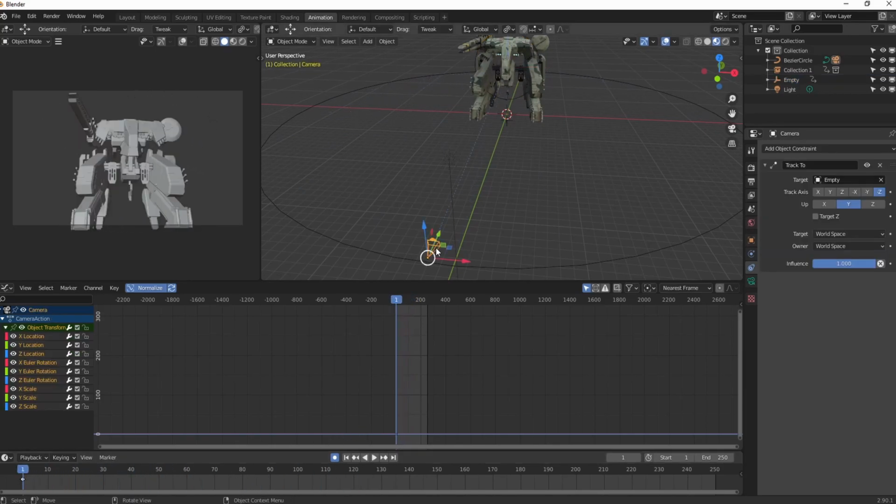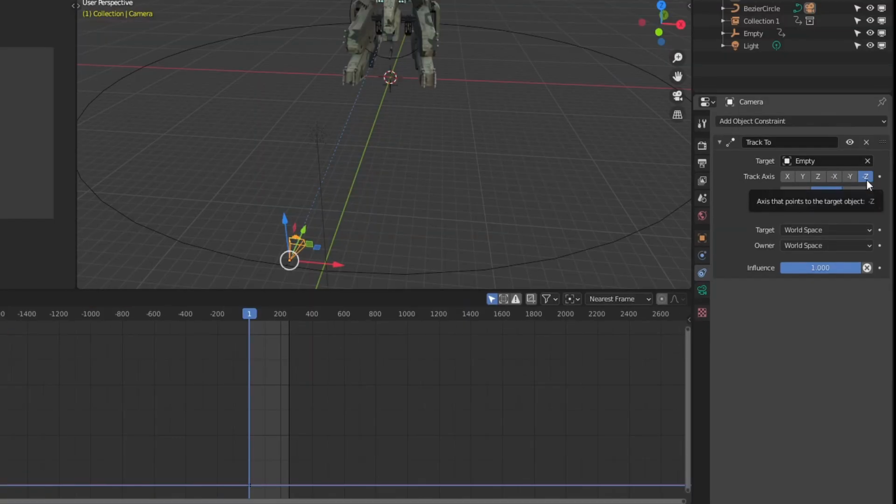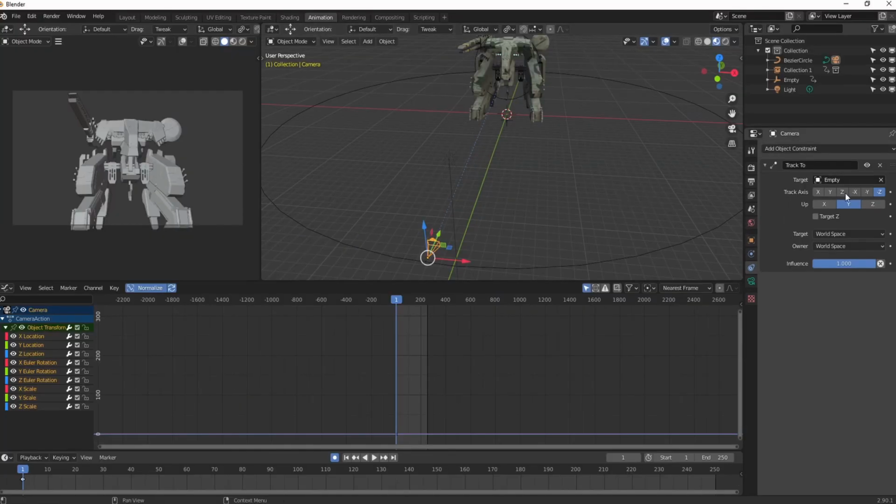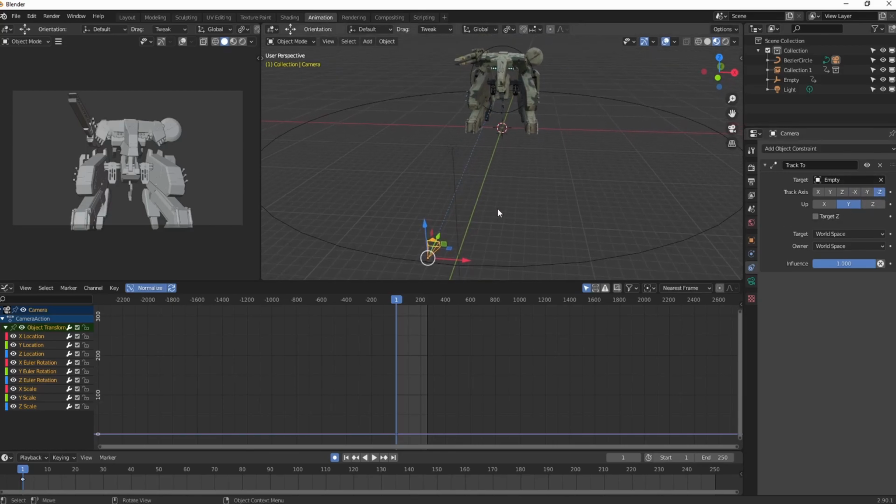If your camera starts acting funky, just mess around with these settings. For me, this setting works. The tracking axis on negative Z and the up axis on Y. This actually came default for me, I think. I don't think I messed around with it, but if yours is different, like if you make this Z positive, it'll be facing the opposite way. So try these settings if it works for you. If not, just mess around until you get something that works for you.